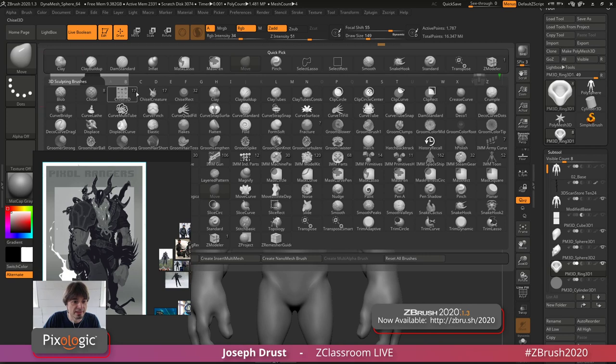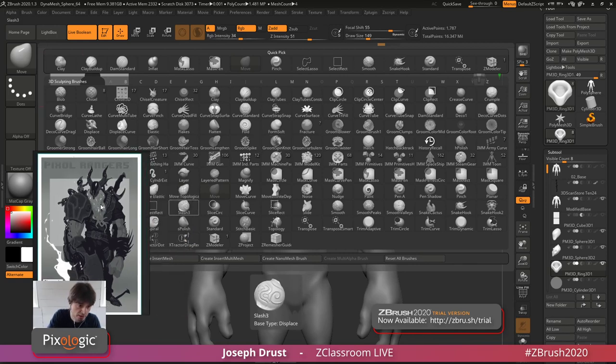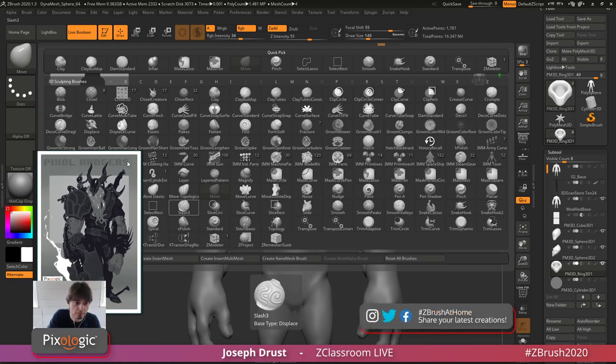So with this here, we have some of these kind of brushes we can play with. ZBrush also has a bunch of different attributes. Let me shrink my ranger here down a little bit. We're gonna move him down some.